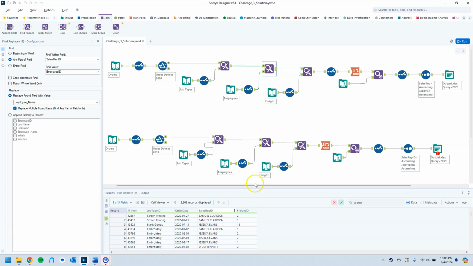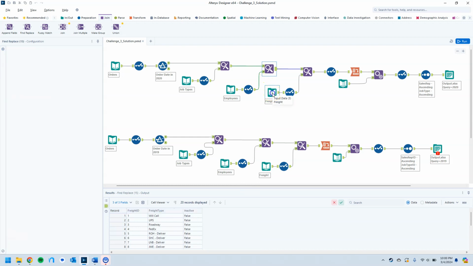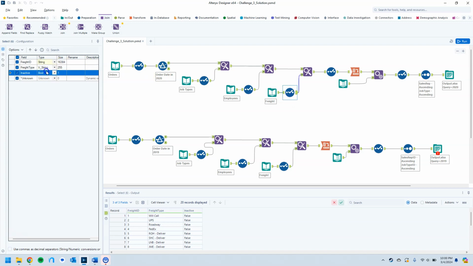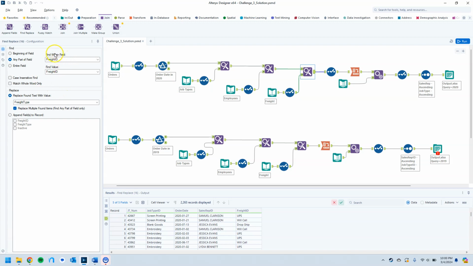And finally, we're going to do that to the freight ID. So we'll use an input tool to enter the freight table, use a select tool to change the freight ID to a string, and then the find and replace tool to find the freight ID within this table, find the freight ID within this table, and then replace the freight ID with freight type, also found in this table. At this point, our output should look fairly readable. A normal person wouldn't have to go back and reference other databases, and this is what we're hoping for.